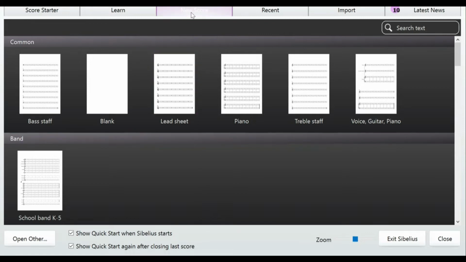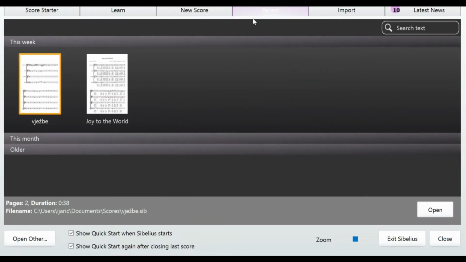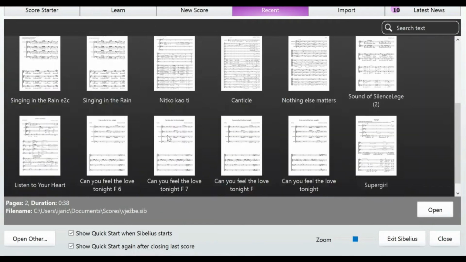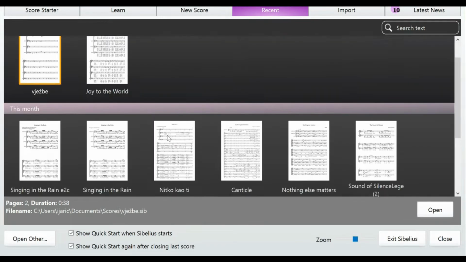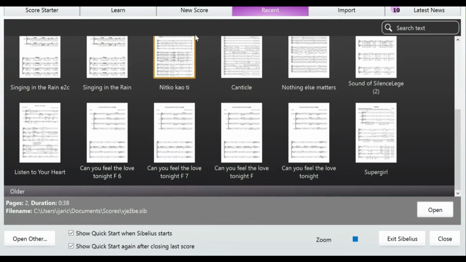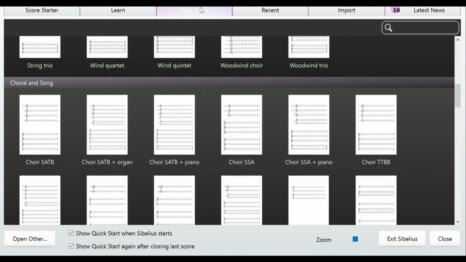Up here, there are several categories. I only use two of them, mostly New Score and Recent only sometimes. In Recent, it shows me the previous things I've done in backward chronological order, but I don't use my scores chronologically, so I rarely go through Recent. I mostly just open the document from my documents.